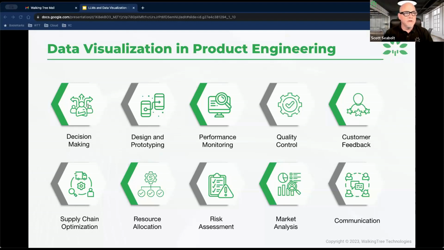Performance monitoring is another thing, right? Data visualization tools allow engineers to monitor the performance of products and systems in real time. So you have a really good idea maybe in real time of what's going on. You can actually see it. And that could be in terms of things like IoT devices, for example, or systems where continuous monitoring is really essential.